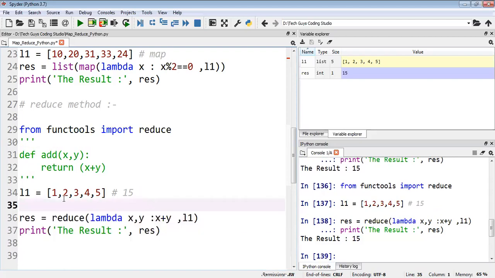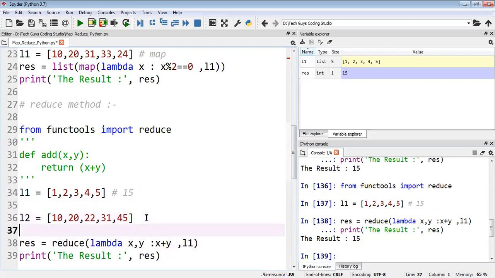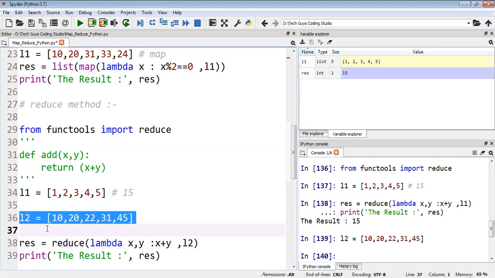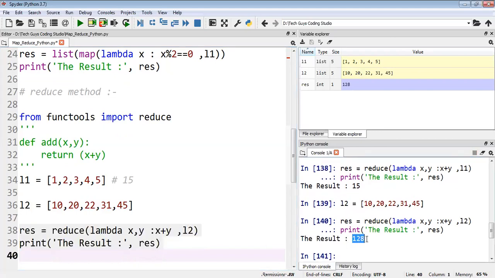If you have another list, for example list two, I'll pass 10 comma 20 comma 22 comma 31 comma 45, whatever values you have. You just pass it here, and now I will execute this list and then these two lines. See, I got 128 as my output. Like this we can use map, reduce and filter.